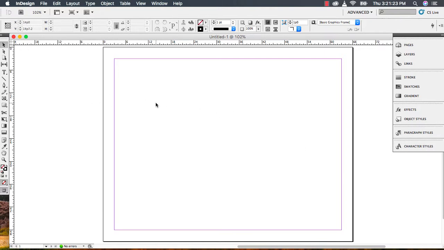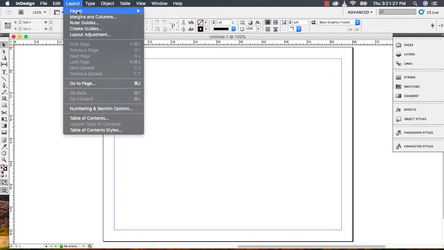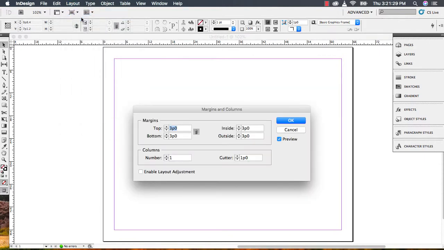First thing I want to do is set up some guidelines. I'm going to click Layout, Margins and Columns. I'm going to choose 3 columns, like so. I'm going to make the gutter 0p6, that's the space in between each one. I'm going to hit OK.